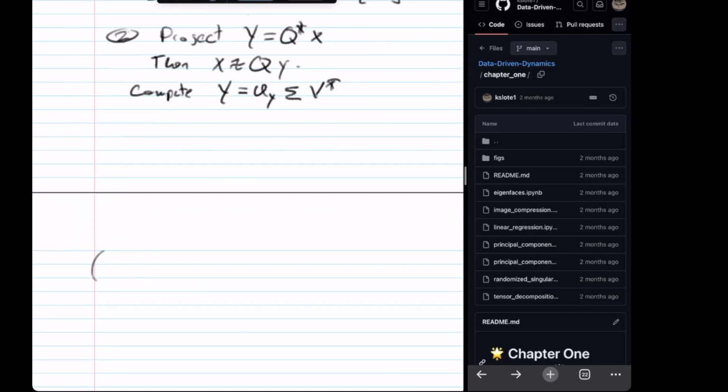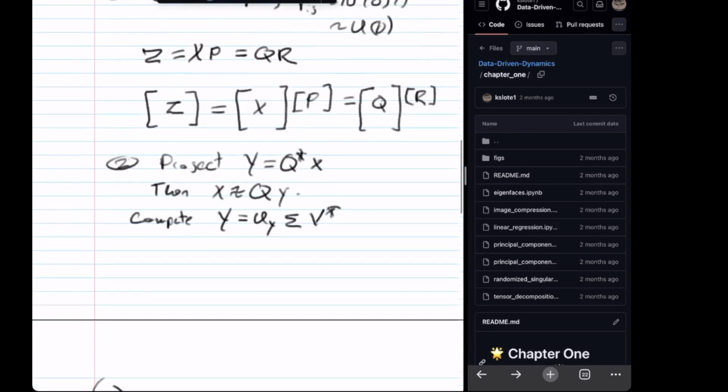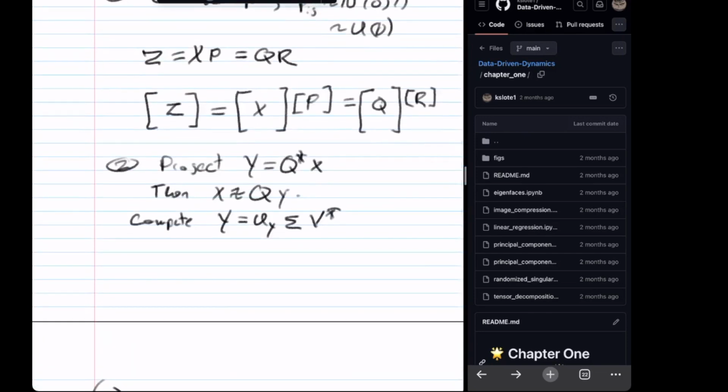Good question. So the QR is the QR decomposition. What's the other one? XP? Which one are you talking about? Can you go a little bit higher up? Yeah. So XP equals QR. I'm not sure what XP is. This is the random projection matrix.